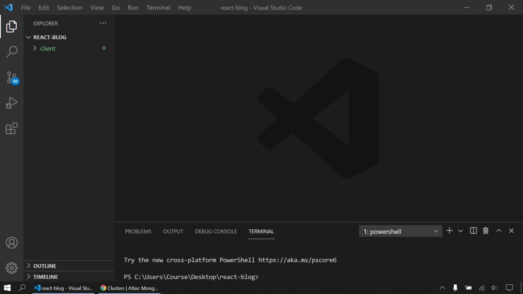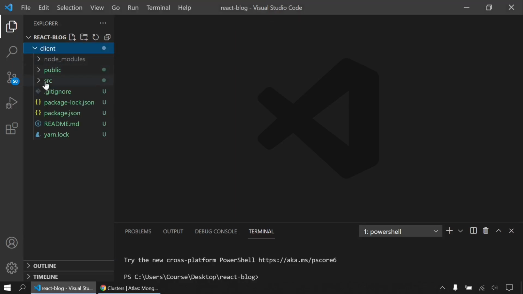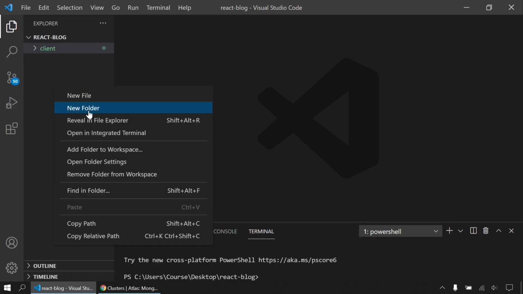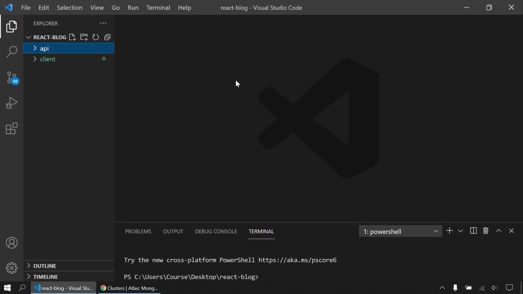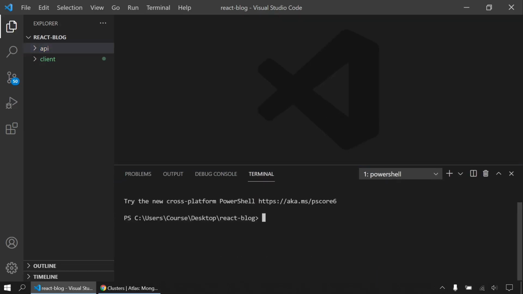Okay. Firstly, I created here a folder, which is client, and I moved everything that we have done in the previous lesson. This is our React application. So I'm gonna create one more folder here. This is gonna be our API. It's gonna include our Express server, our routes, models, and MongoDB connection. So let's come to this terminal, and I will say cd API.